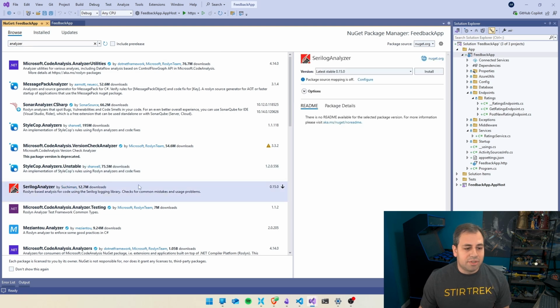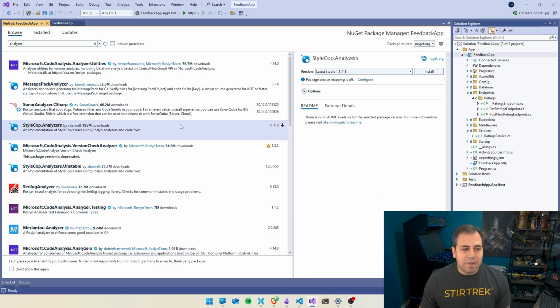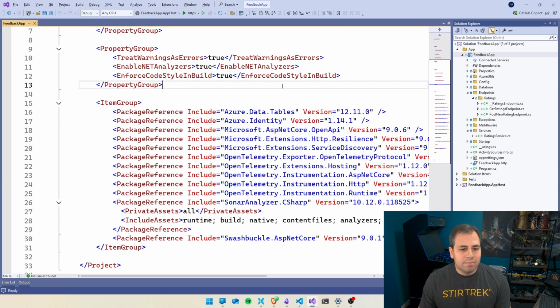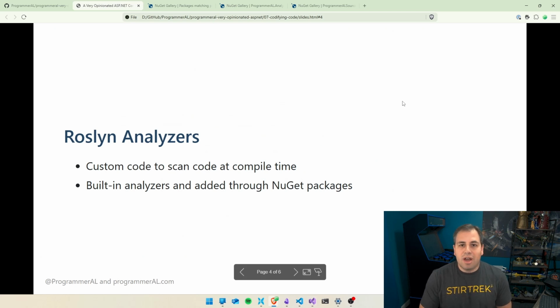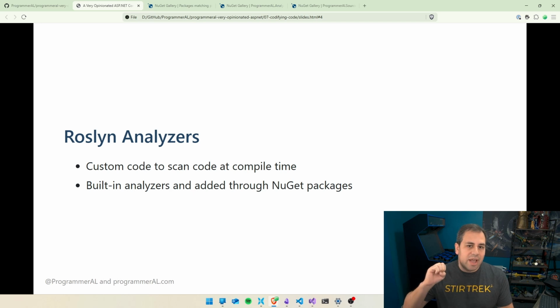Serilog analyzers, if you want something to say, hey, are you using Serilog the way we want you to, stuff like that, right? There are a bunch of them in here, StyleCop, etc. So, back here, that's analyzers, right? As you're compiling, this thing is going to check your code and see whether it is following whatever rule you want. And if not, let's throw a compiler warning, error, suggestion, etc.